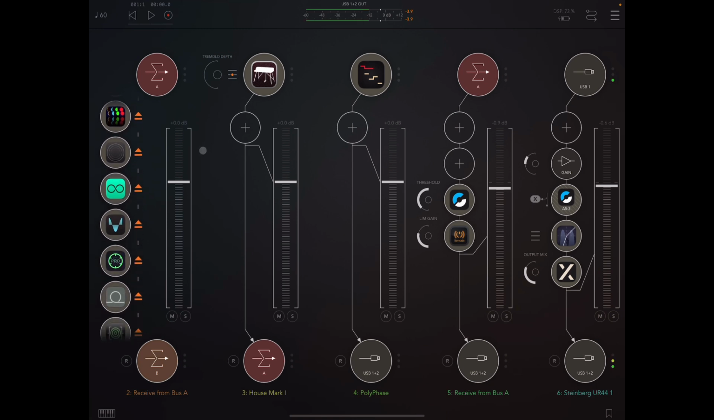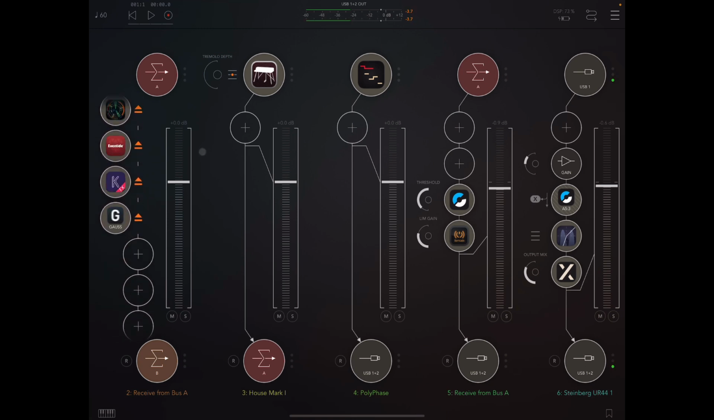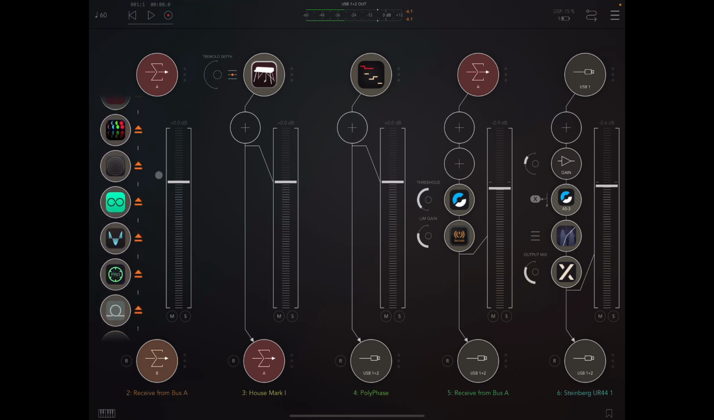Today I'm looking at a whole bunch of different delay apps. Look at this chain here. Whole bunch of different delays. Why am I doing this?